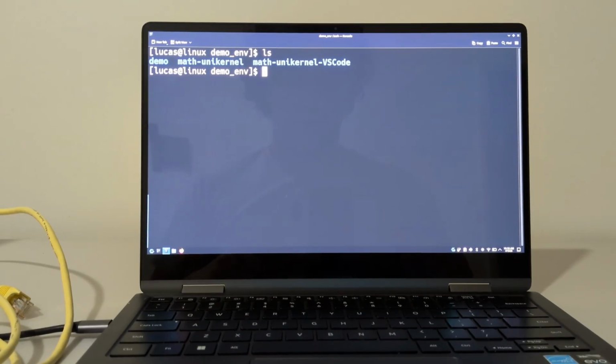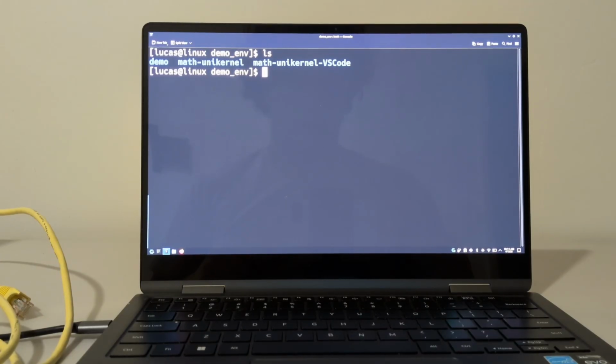Welcome to the live demo for Math Unikernel. In this video, we're going to cover how to compile the operating system, how to boot it onto the host device, how to set up the VS Code extension, and how to write and stream a workload.